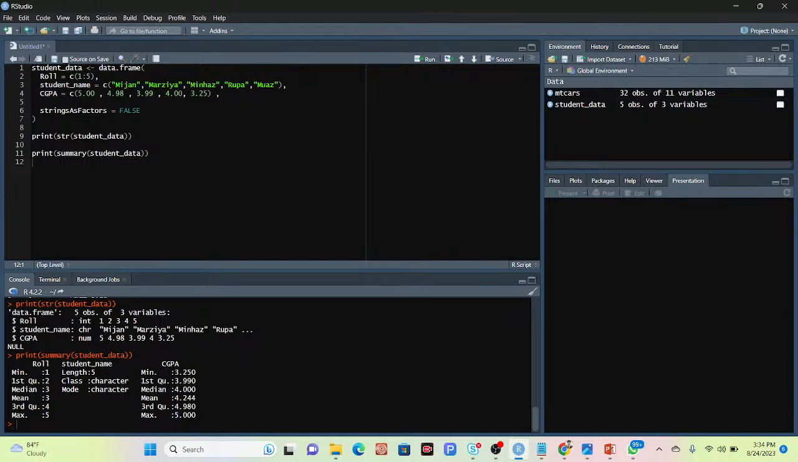Suppose you can import a CSV file format, or any tabular data, you can import it into RStudio. So now if you want to find out all of this information, what is the minimum, what is the first quartile value, what is the median, what is the mean, what is the third quartile value, what is the maximum value, then simply use the summary function. This summary function provides you all of that information at the same time.